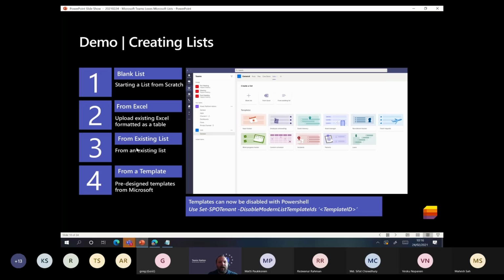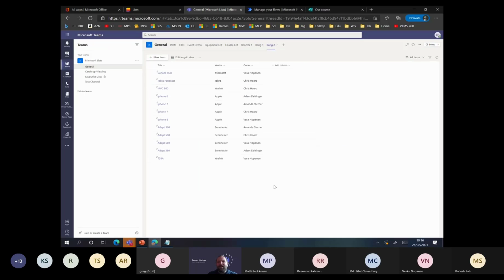Let's go on to method 3, from an existing list. Now, this is essentially cloning a list from an existing list. So instead of having to build all the columns from scratch, what it will do is transplant that from an existing list into another. Let's go through that process.